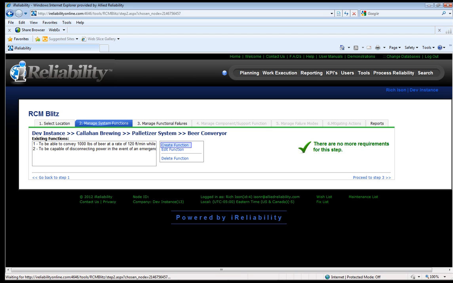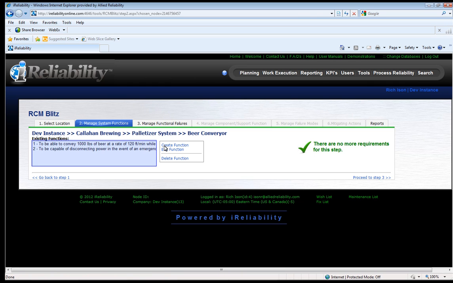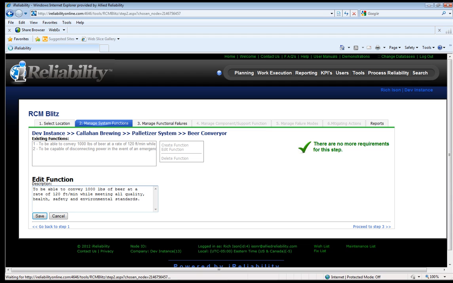To add a new system function description, click on the Create Function link. Enter the system function description and click on the Save button. You can add as many system functions as necessary. Any of these existing system function descriptions can be edited by clicking on the function description and then by clicking on the Edit Function link. Edit the system function description as needed and click on the Save button.